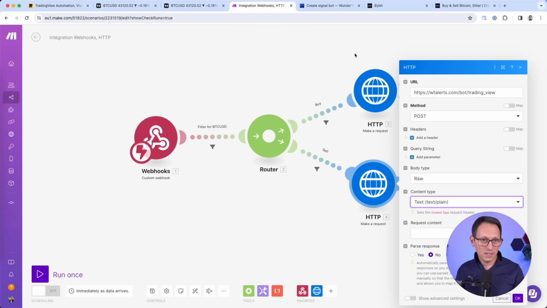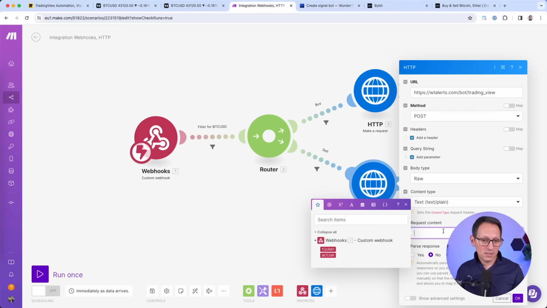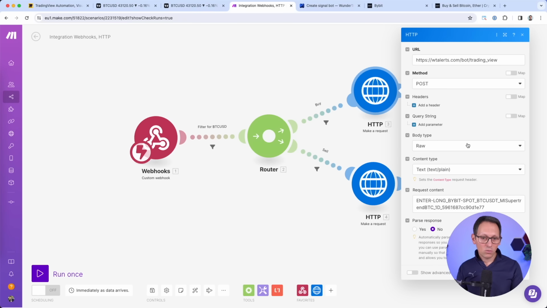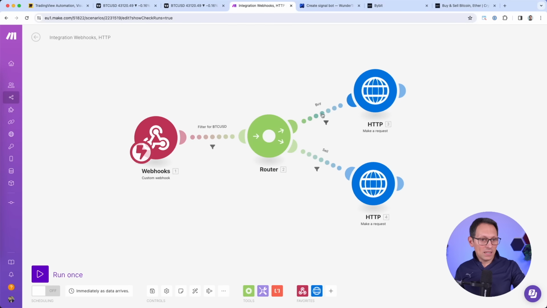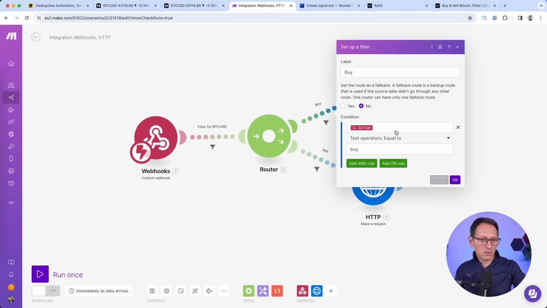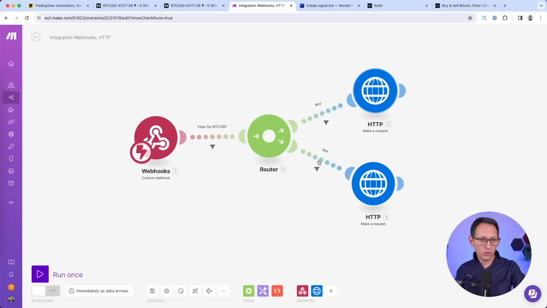Content type is just text. And here I copy the enter short message, copy that and put it as the request content. Click OK. Okay, so now what happens is that, again, you have the filter when the ticker is BTC USD, and the action is either buy or sell, then it will go into the right one.